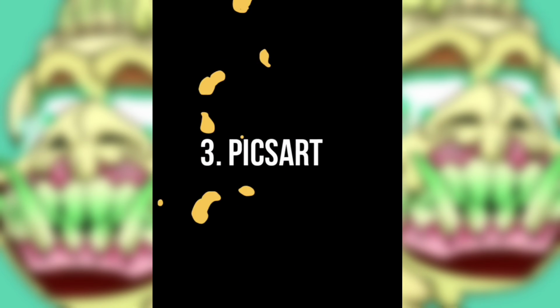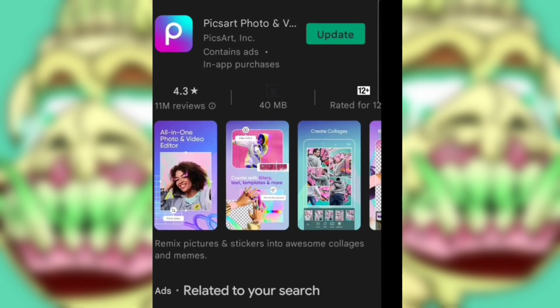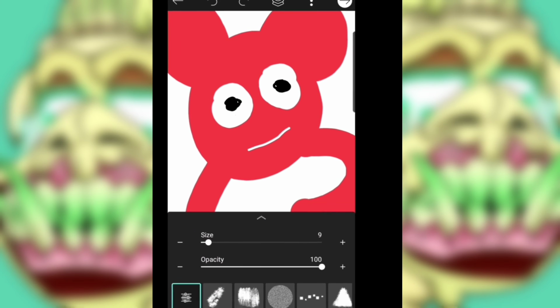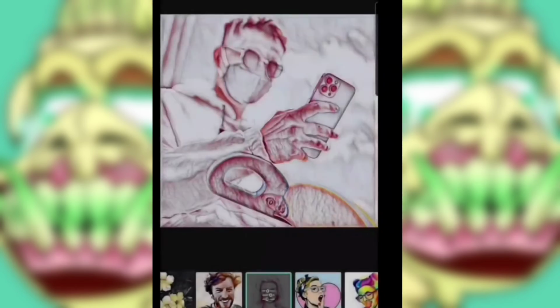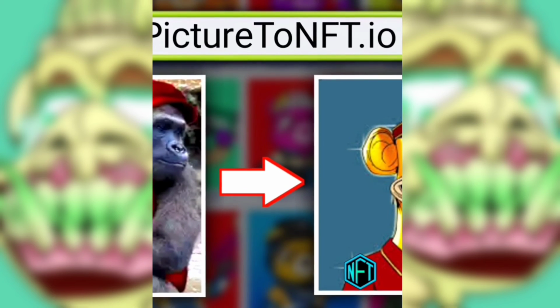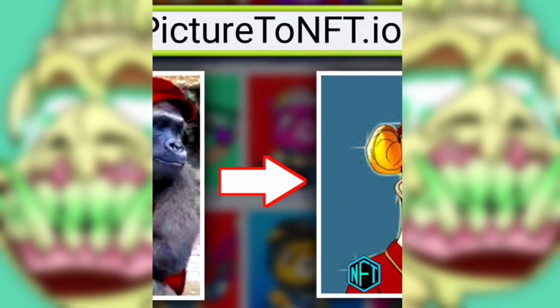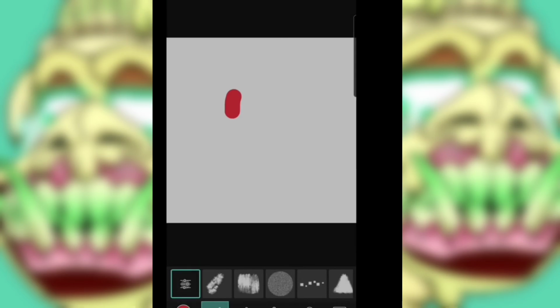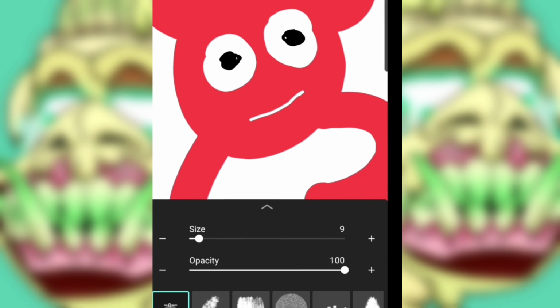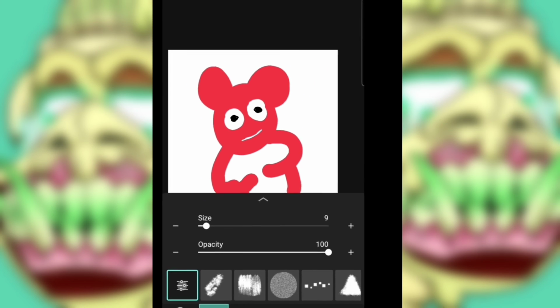So let's move to the next application, and this is called Pixel Art. Some of you guys might be familiar with this app. This app is an amazing application to create amazing art designs. As you can see, this app has a lot of NFT creation functionality, like turning your picture into NFT art. I made a video about this some weeks ago. You guys can check that, where I explained how you can turn your picture into NFT art. This app is so amazing. You can do a lot with this app as it has a lot of editing tools. This is also available in Play Store and App Store.